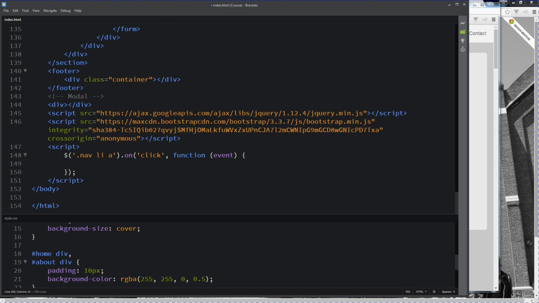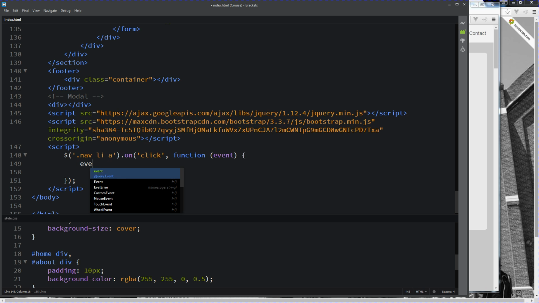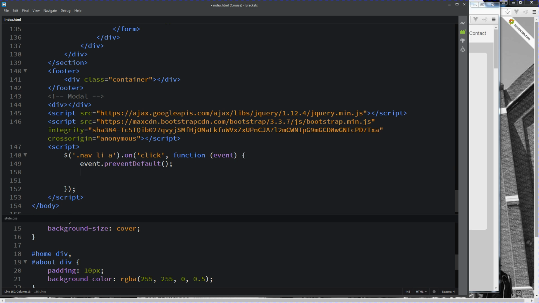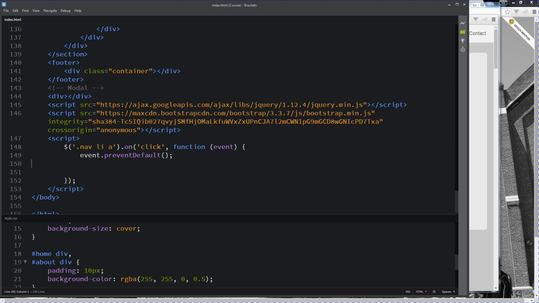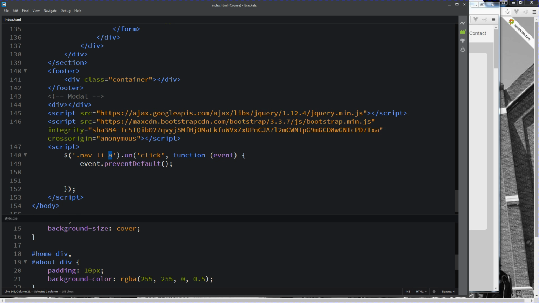because we've linked out to a hyperlink, and the first thing that I want to do is an event prevent default. All this function is going to do is prevent the default function on clicks of anchor text to go to another page. So I want to prevent that action, and I want to take care of this action using jQuery.